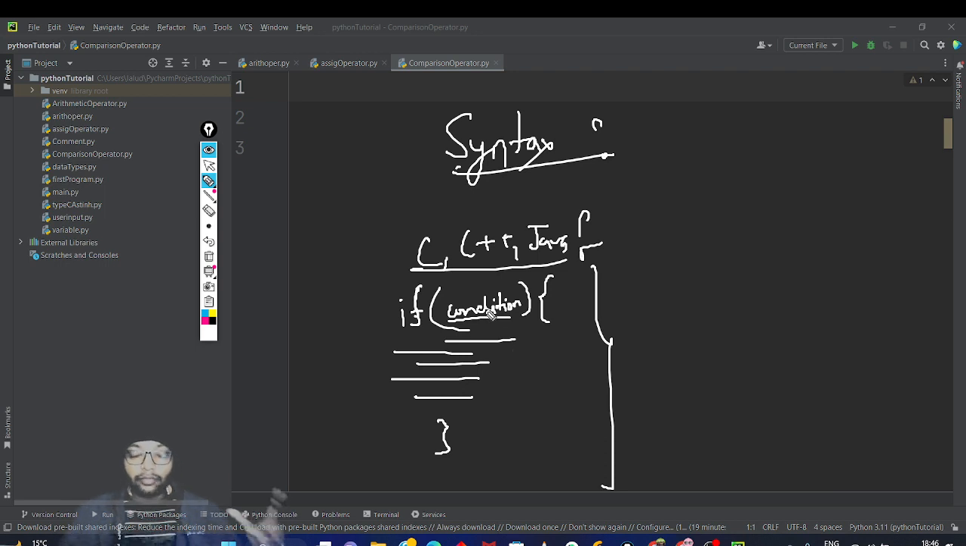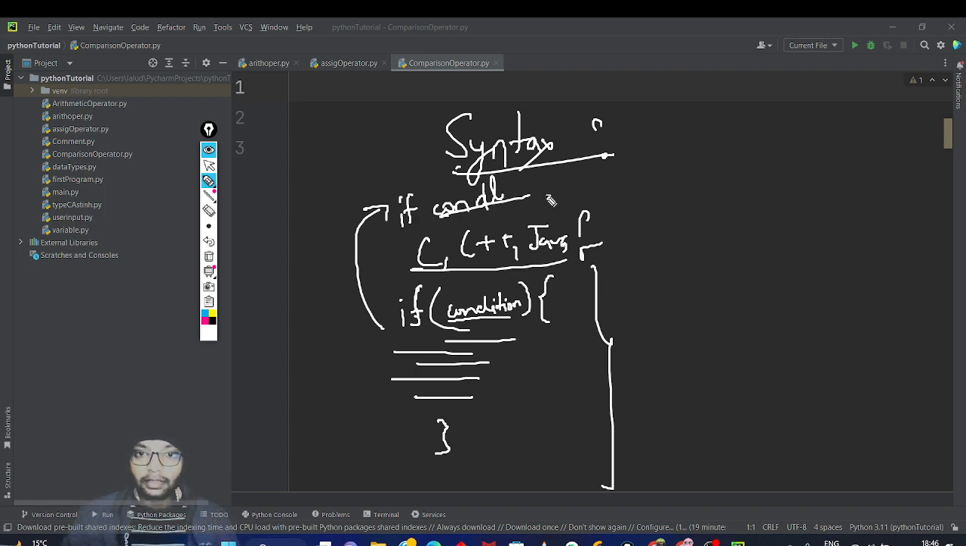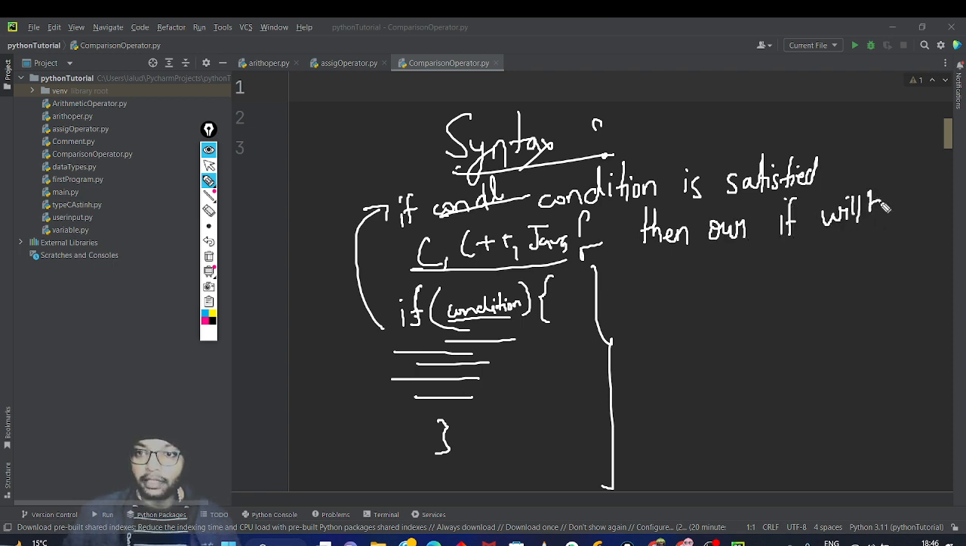One thing you have to keep in mind: if the condition is satisfied, then our if block will be executed. Keep it in mind. And if the condition is not satisfied, then the if block's code part is not going to be executed. It will not show you the output.